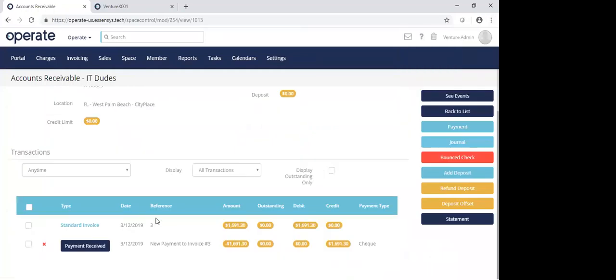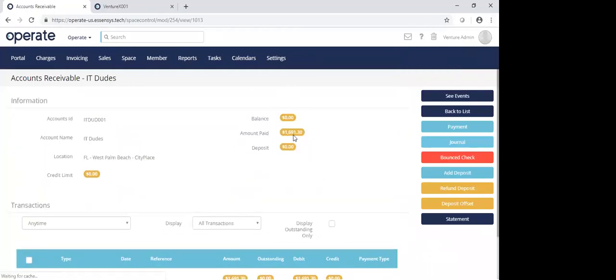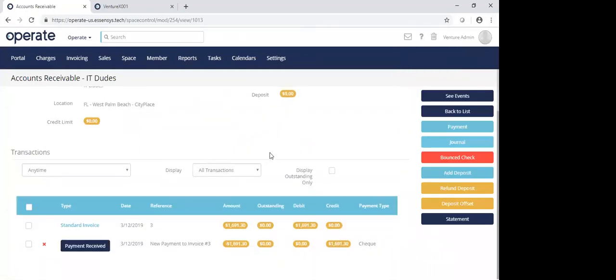And now you'll see that my balance is 0. It'll show the full amount paid. And you can see down here that now a payment has been received and both of the outstanding amounts are 0. And the outstanding amount is really important because that is what actually tells the integration we have with your payment processor what should be charged on the member portal.